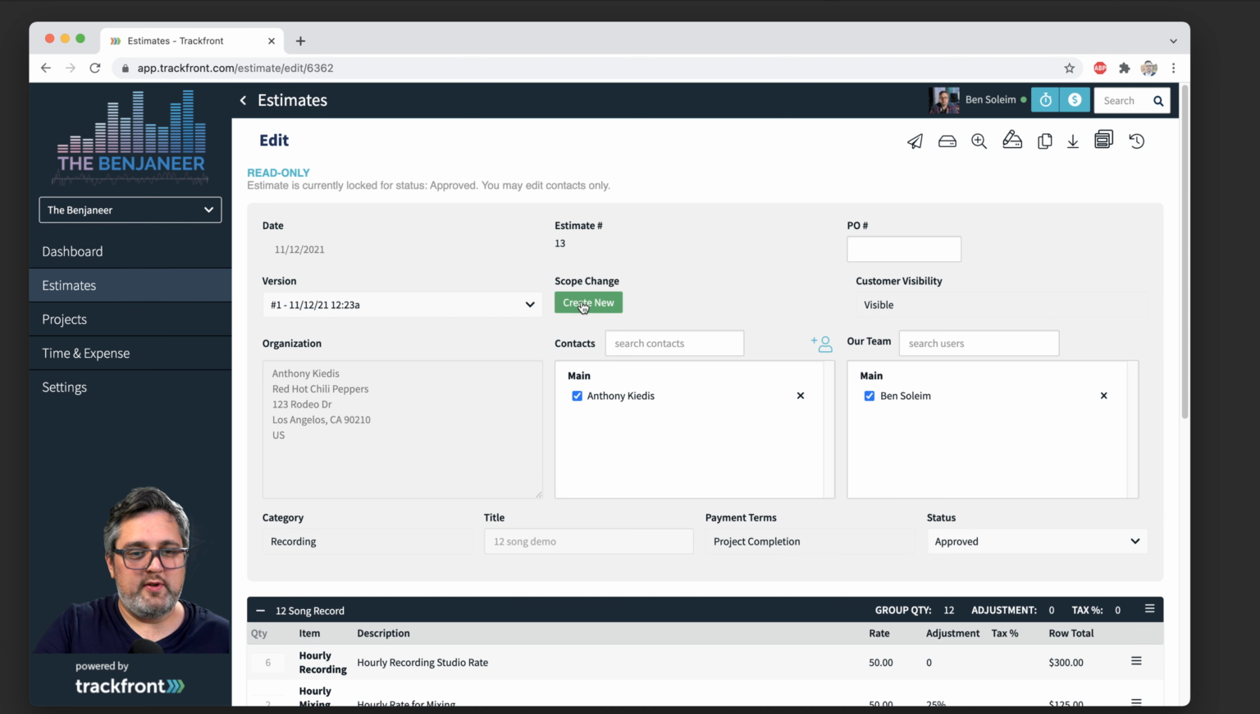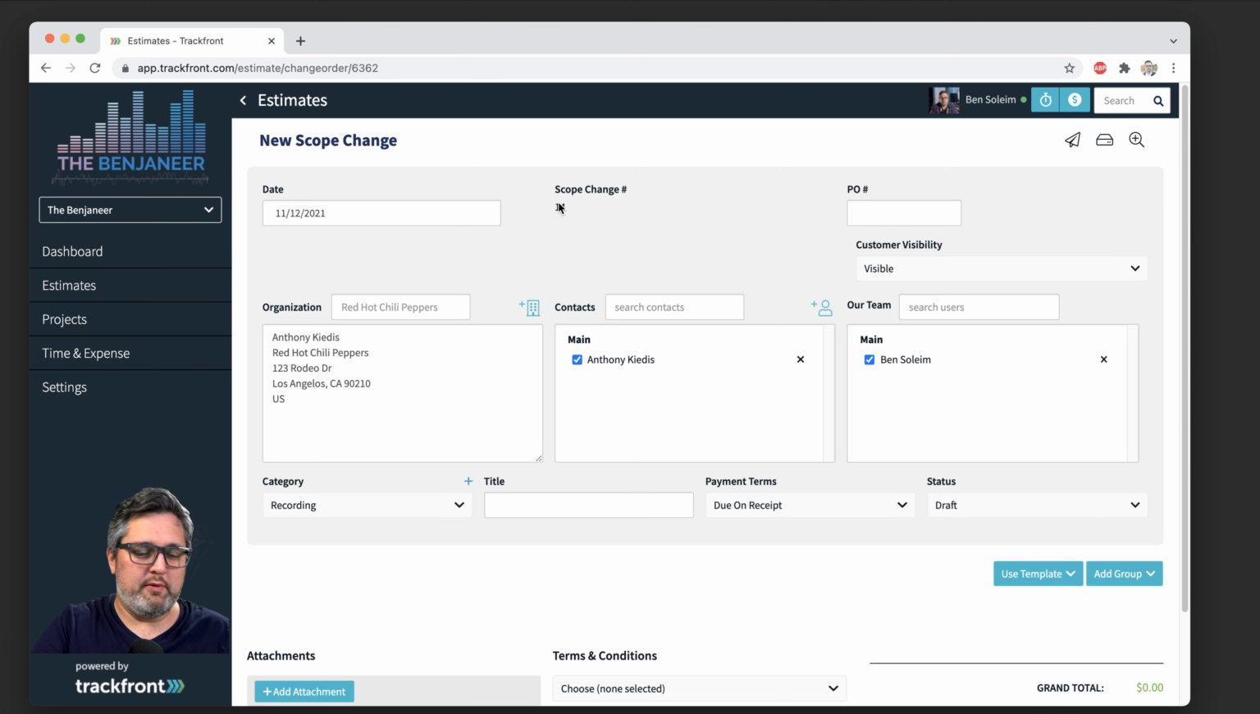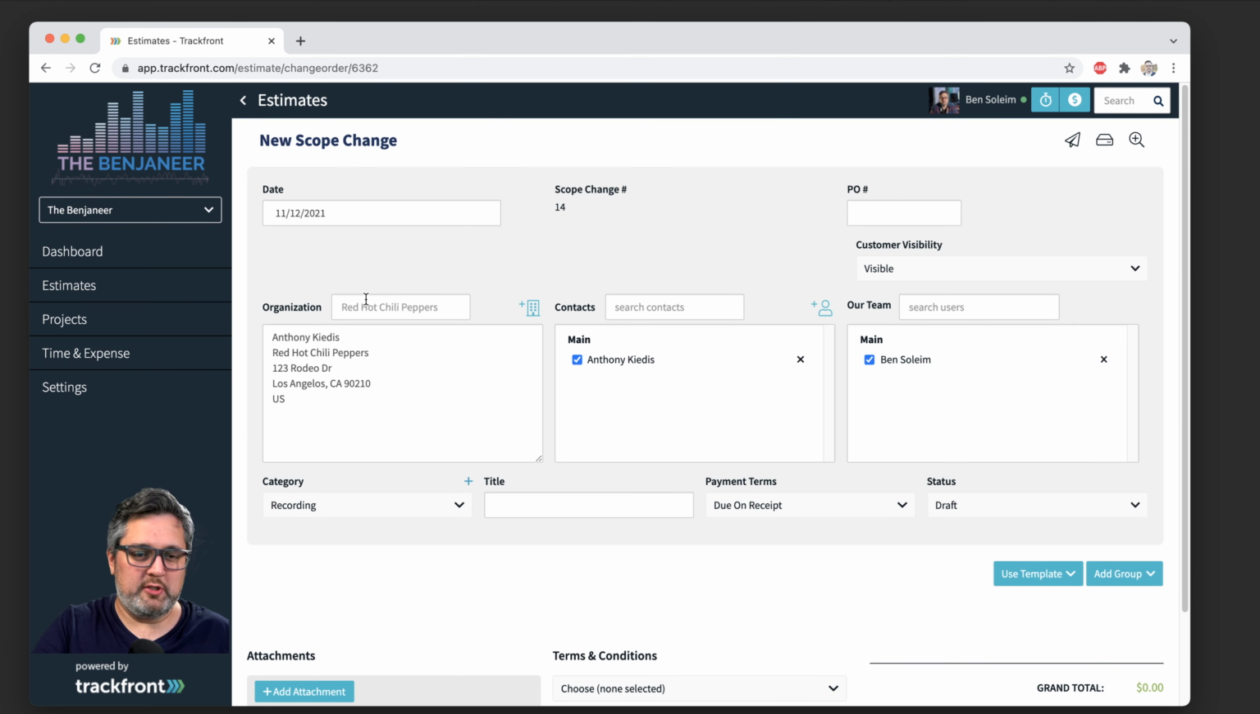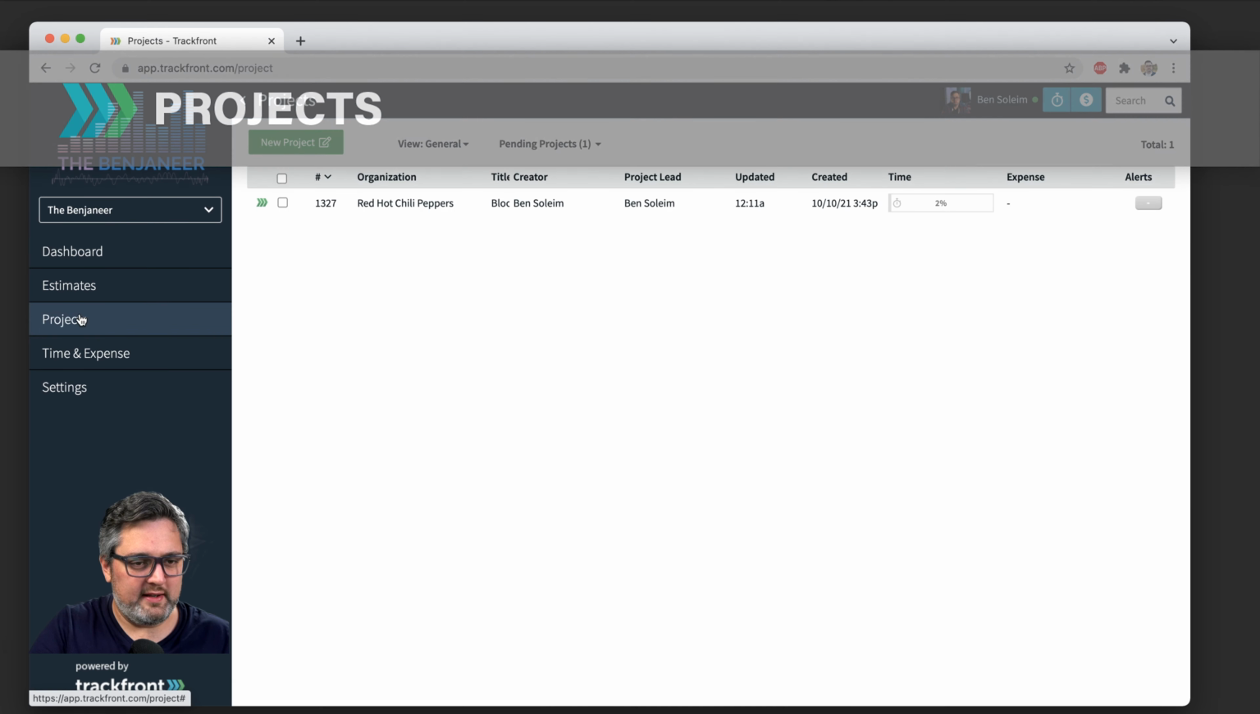The easiest way to do that is actually create a scope change. You can click on this create new button and scope change, and that will create a whole other estimate. But this one will actually be tied with the original. So when you go to bill it out, everything's kind of tied together. So it's part of the same project. But we're not going to do that.